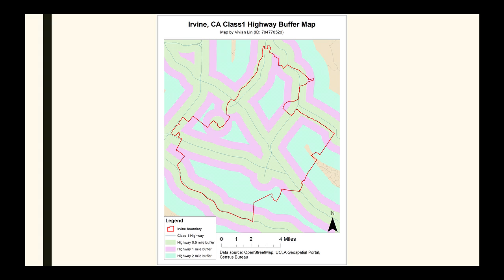Any block groups that intersect with the 1 mile buffer that is shown in pink will be given 15 points. Block groups that intersect with the 2 mile buffer that is shown in the light blue will be given 25 points. Areas that are not within any of the present buffers are given 30 points.